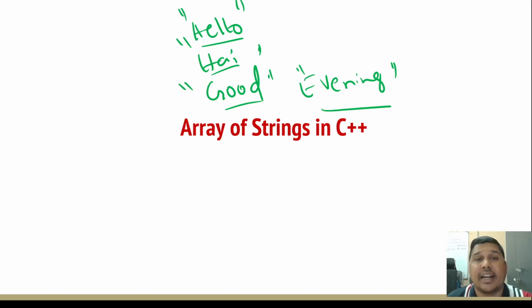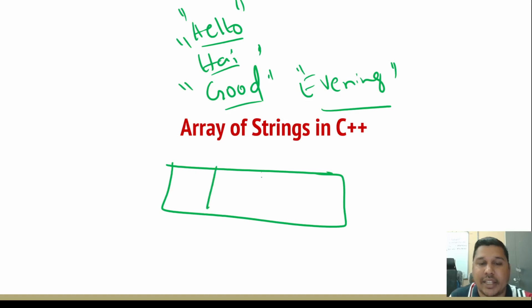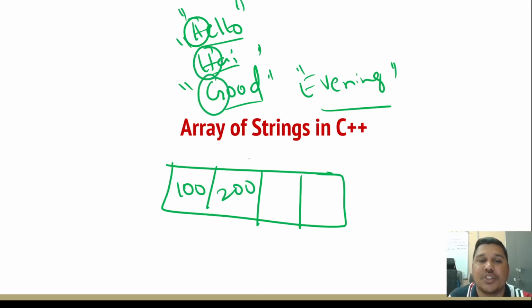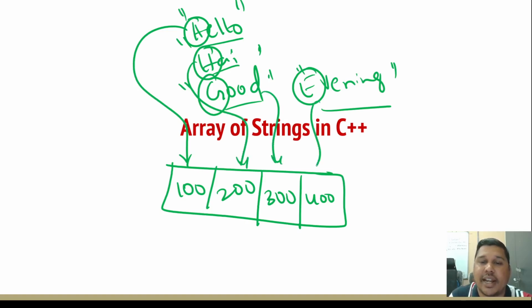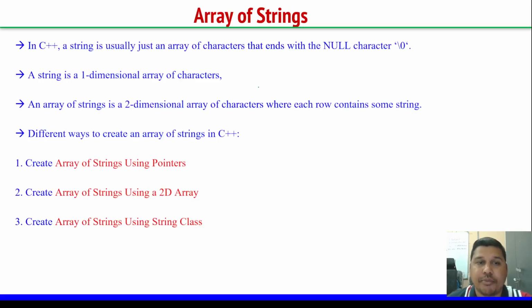Now, like an array of characters forming your string, we can also form an array of strings. It means you will hold a separate array like this with 4 boxes, where the starting address of this H will be kept here, 100, the starting address of this H, let it be 200, the starting address of this G, that is 300, and the starting address of this E, 400, will be stored here. It means this string is linked into this box, this is linked here, and linked here. Like this we are having an array of strings. I will show you some examples and let us see.